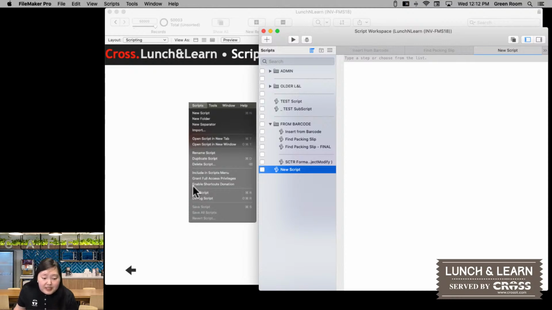So now we have Enable Shortcuts Donation. That's mainly for iOS, the Shortcuts app. In order for the Shortcuts app to work, it needs to be able to function with a script, but you have to donate a script to it, and that's what you'll use to help automate processes even more so than usual.